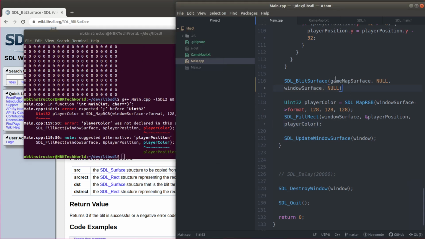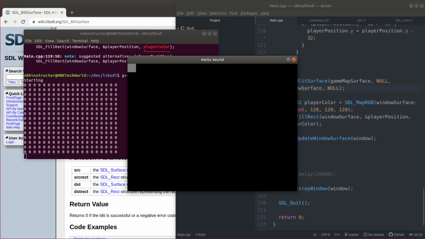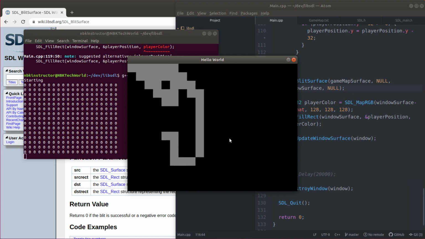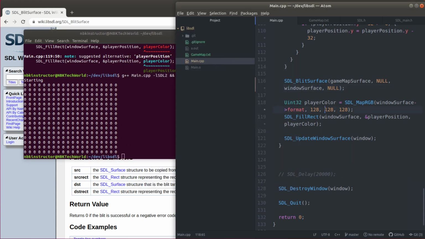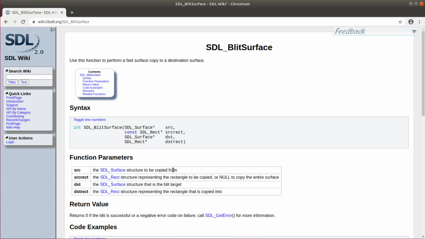I forgot the semicolon. Okay. That's strange, yeah? It's like I'm moving and it's filling the things. Anyway, it didn't work. So I wonder why. To be copied from.